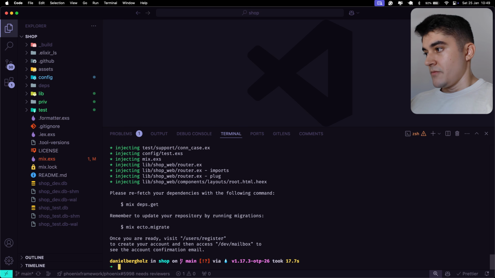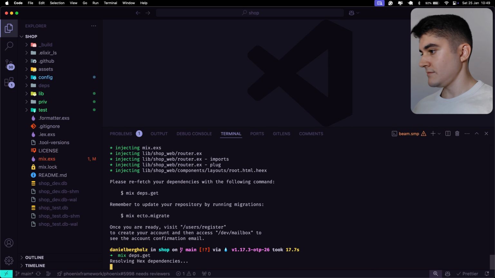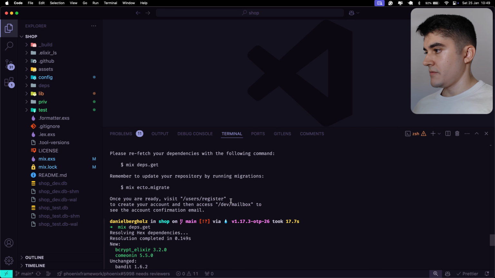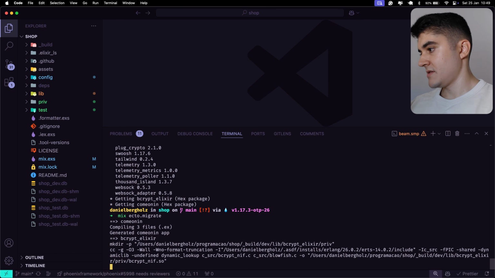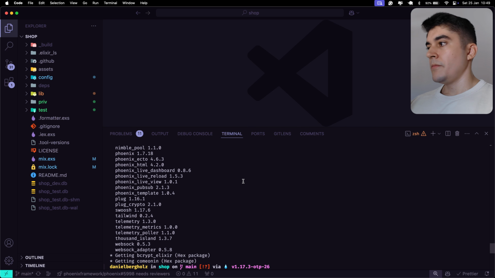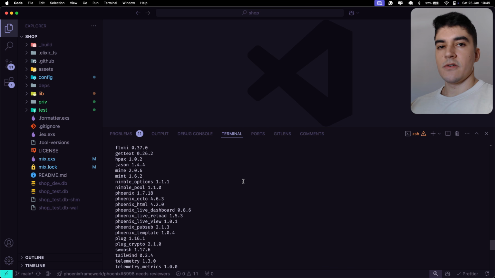Then the first thing that we need to do is install dependencies. So let's run mix deps.get. Okay. And then the next thing that we need to do is migrate, because a couple of database tables were generated. So let me paste this here. Okay. Now I'm going to go over the main concepts behind this authentication system, the main building blocks that you have access to, how to customize it.